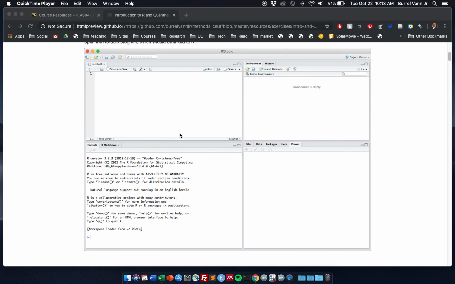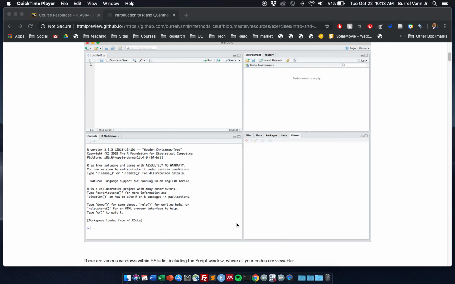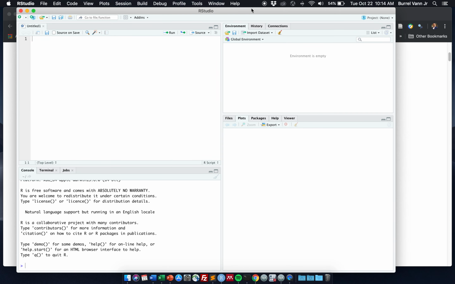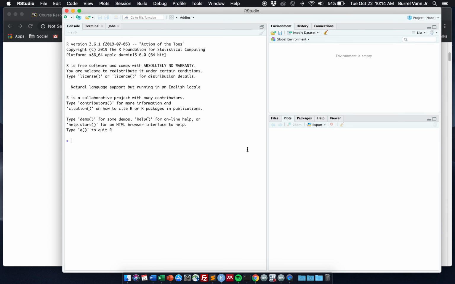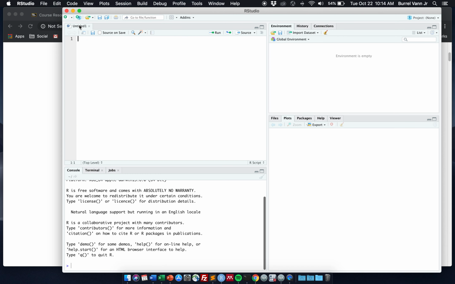Once you open RStudio, you may see three windows here: the console window, the environment, and the viewer window, without this one. For example, if we open up R, it should look like this. Sometimes it looks like that, where we have just three windows. But to add another window, we go to the add button up here at the top and then open up a new R script. That will open up that script window.